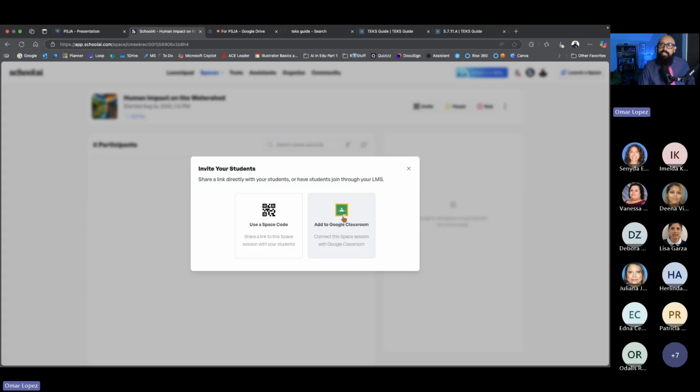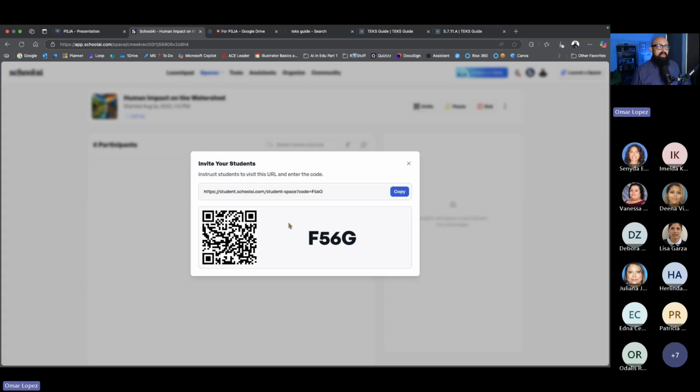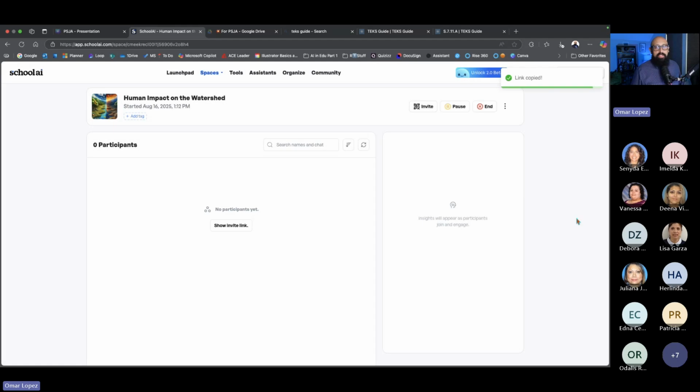I can send it directly to Google Classroom. That way my students click on the link and start working from there. Or I can use a QR code. What I'm going to do in my case, since we're virtual, is put the link in the chat. And if you can jump in, you're going to sign in with your first name or initials or whatever, and now you're going to be a student in my space.